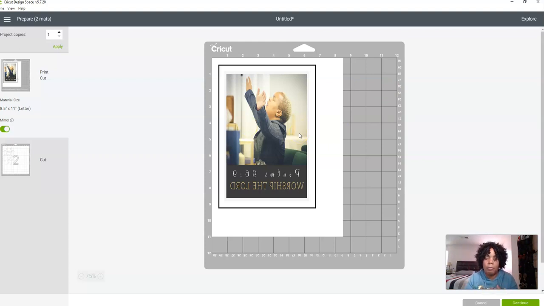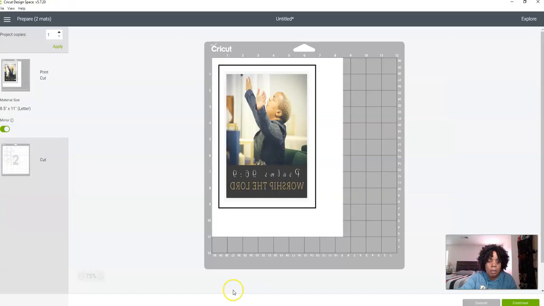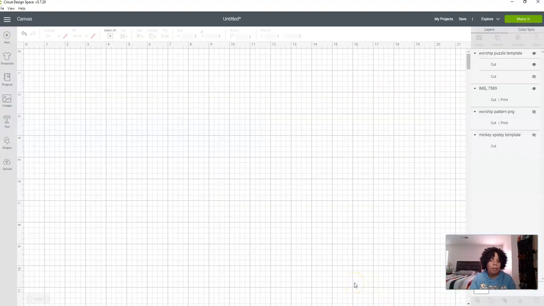I hope I was able to help you all today to learn how to do a puzzle generator from Shortcuts a Lot 5, because that's the software that I use. We made a puzzle in Shortcuts a Lot 5, and then from there we added the picture on here, and then we imported it into Design Space, and then we were going to go from cutting to printing the picture as well. So I hope again that this video has helped you all.